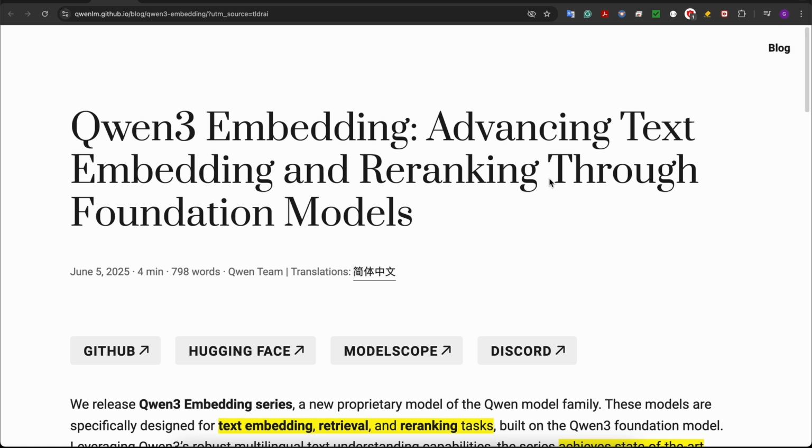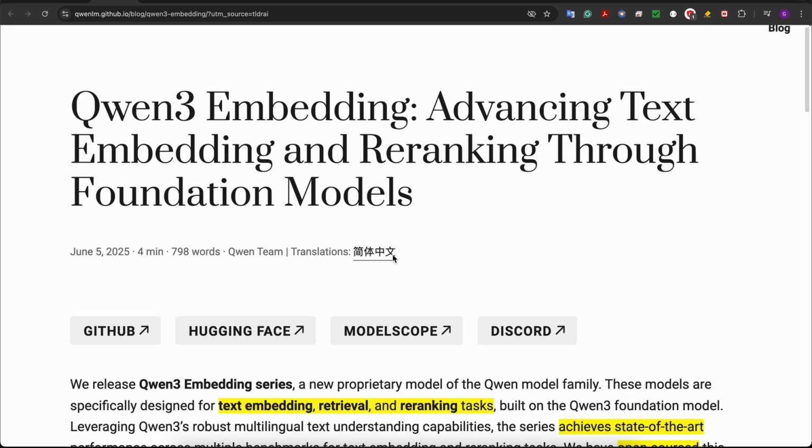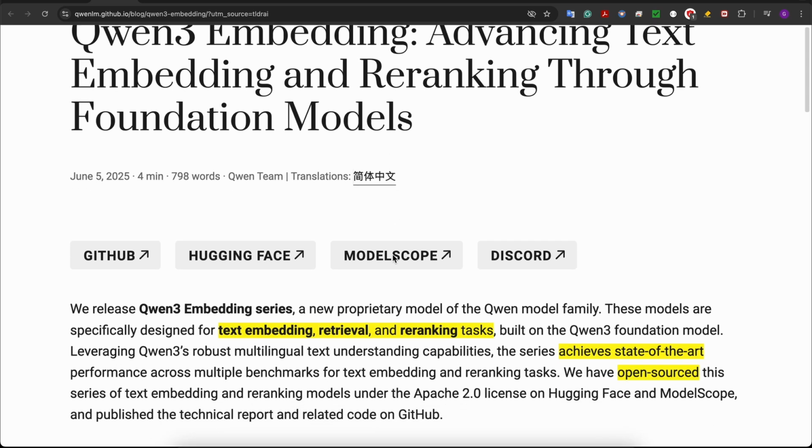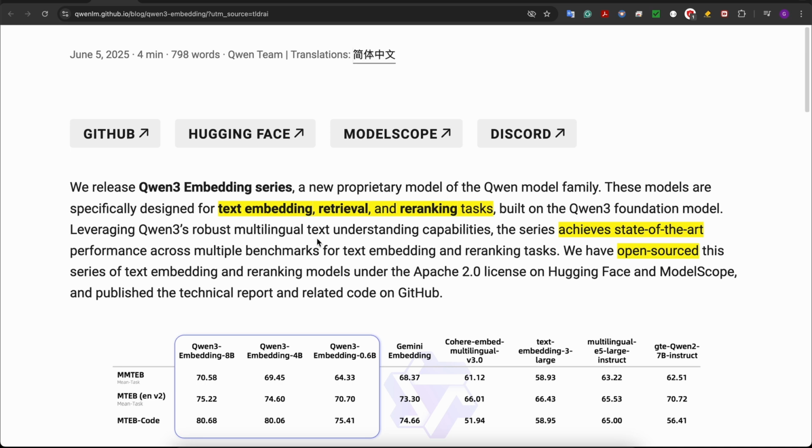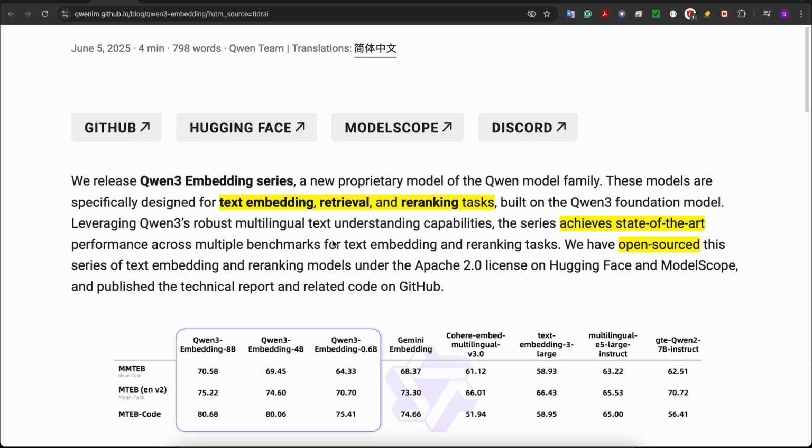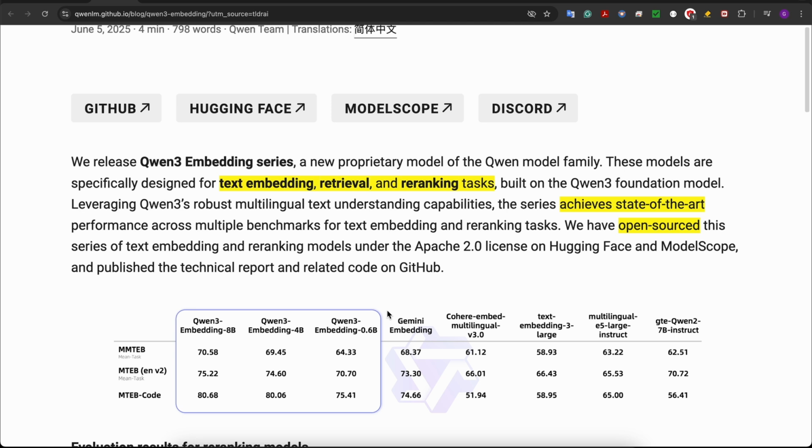In this video, we will discuss new models coming from Alibaba for embedding and re-ranking through their foundation models. In this case, they have used Qwen 3 as a foundation model. This series of models will help us with text embedding, retrieval and re-ranking tasks. These models are built on the Qwen 3 foundation model, which leverages robust multilingual text understanding capabilities, and it achieved state-of-the-art performance across multiple benchmarks for embeddings and re-ranking tasks.